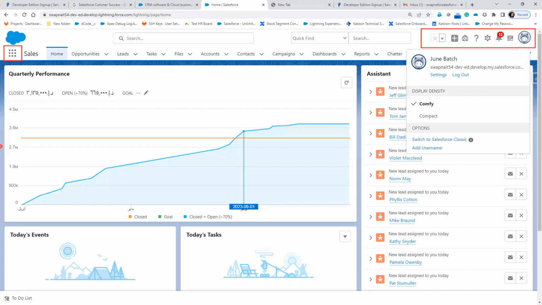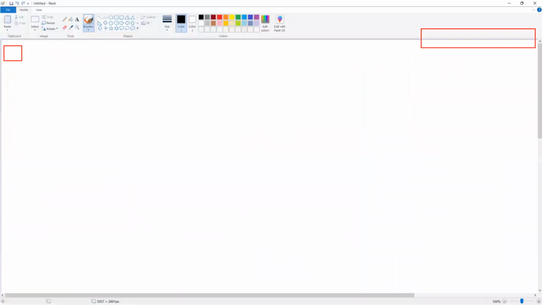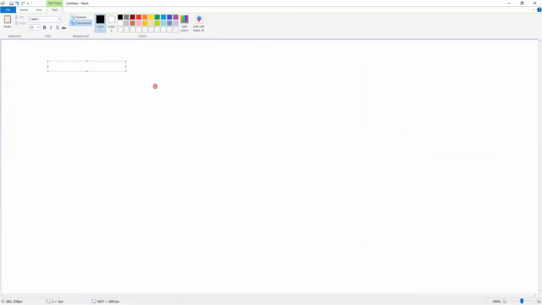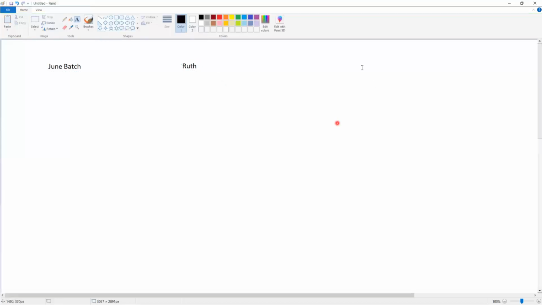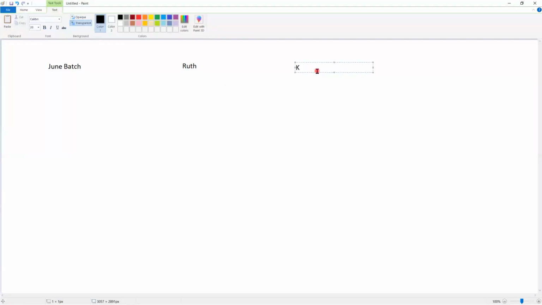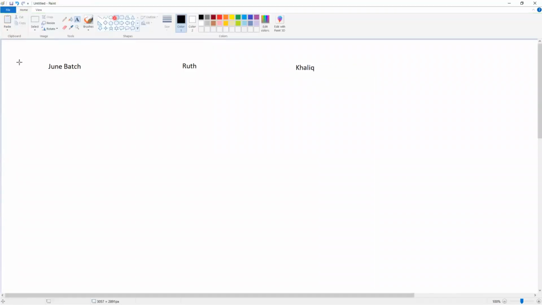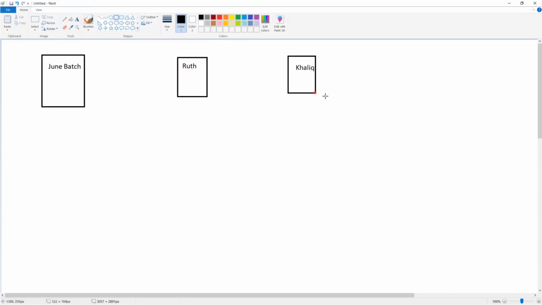Now, so far we have created an org. Along with me, a few more members also created one in this class. Assume that 2-3 members have created along with me. So I have created an org, which is June batch. Similarly, Ruth created an org. Similarly, Kalik also created an org. So here June batch is a different org, Ruth is a different org, and Kalik also created a different org.